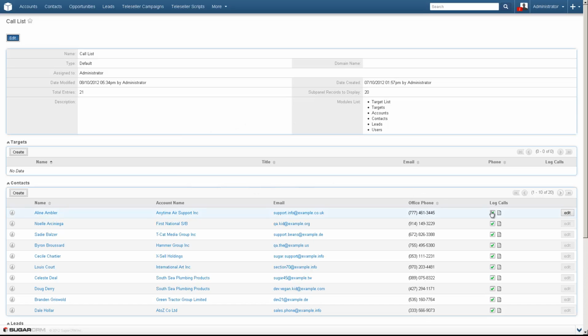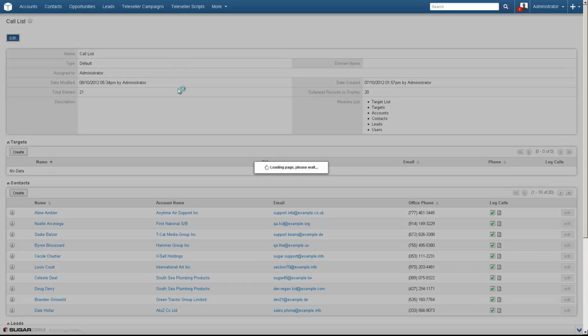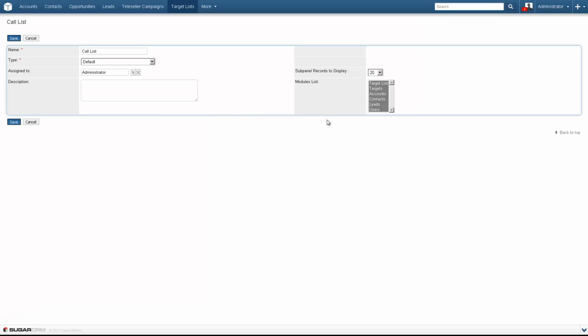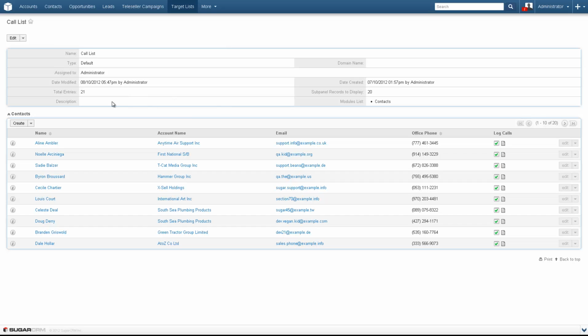Now all I have to do is go down the list and click each quick disposition button as a call is made. If I know that the target list is only going to be made up of contacts, I can edit the target list to remove unrequired subpanels. So since this is only contacts, I'm going to select the contacts subpanel and save. Now, when I go back to the detail of the list, I only see the contacts subpanel, so it gets rid of a lot of the clutter.